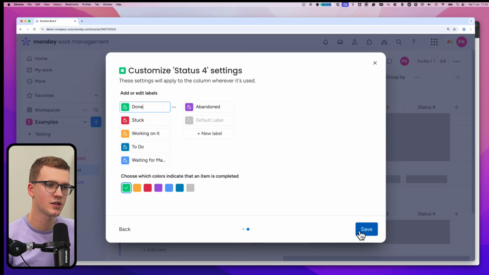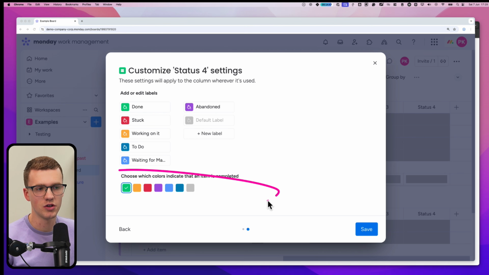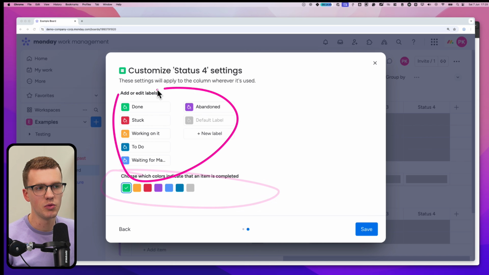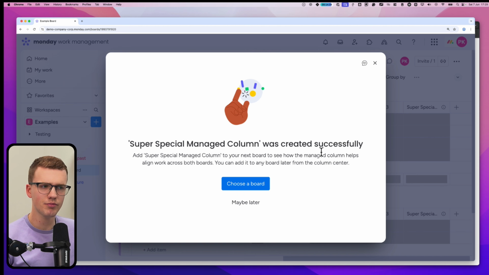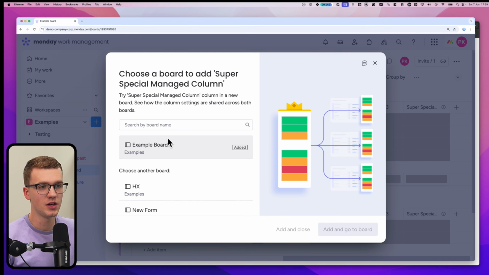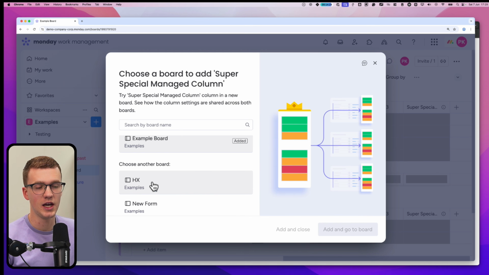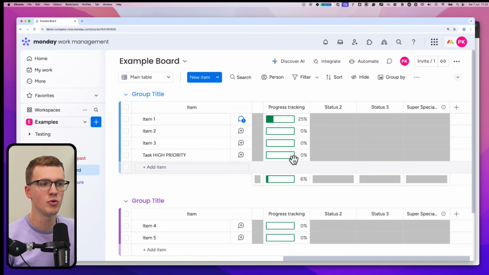Then we click next and we can still adjust the labels. Which colors indicate it's complete? Where do we want to show everything? Do we want to readjust it? All fine. But then we can click save. Now it's a managed column and we can instantly create a board or choose a board where we want to paste it. So let's do that. Let's put it in a different board. Let's use the HX column board, and click add and go to board.